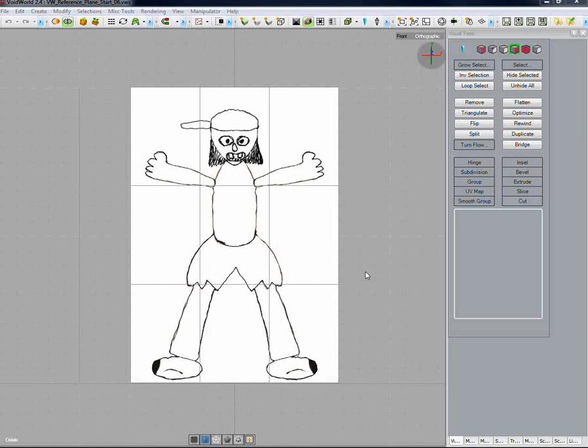The first one is going to be starting off with a box modeling technique, and then we're also going to throw in tweaking of the edges and vertices, combined with also some polygon modeling and just some overall tweaking.